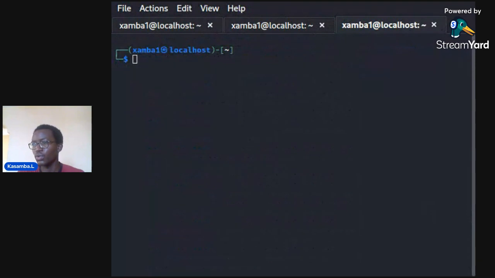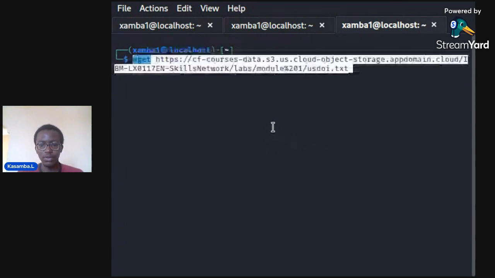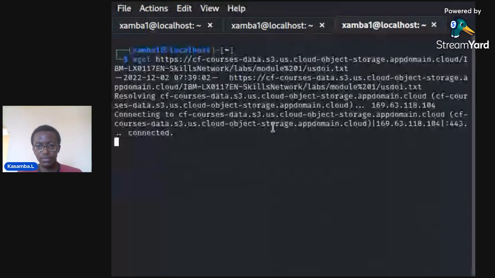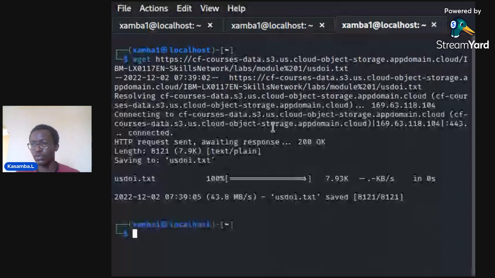So accessing control commands, there's this command called get that I will show you. It's used to download information. So let us just download a file. I will input this. I will leave the link of this file down below. So I have already downloaded it in my home directory.